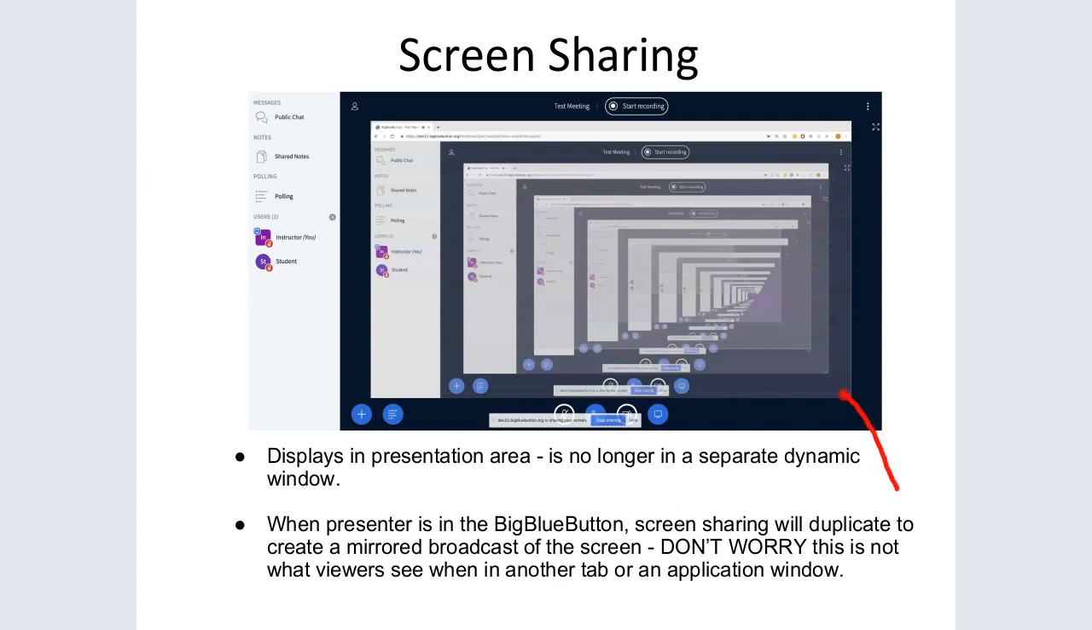A couple of notes. This is simply a mirrored image. Don't worry, this is not what viewers see when another tab or application window is being shared. This is the image they see when you're in the BigBlueButton screen sharing the actual BigBlueButton tab. So what's happening is you're seeing the screen share, sharing the screen share, sharing the screen share. This actually happened in the Flash client, but you were presented with a little preview window that wasn't as apparent, but it was still there. It was just not as visually apparent.